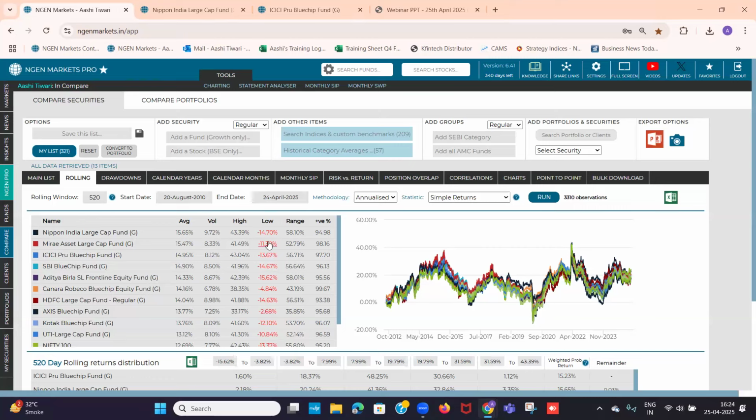The fourth and the fifth column talks about the lowest and the highest return that a fund has generated between a particular start date and end date. So for Nippon, we can see that the highest return generated is to an extent of 43%, whereas the lowest return that it has generated, considering this particular start date and end date, is to an extent of negative 14.7%.